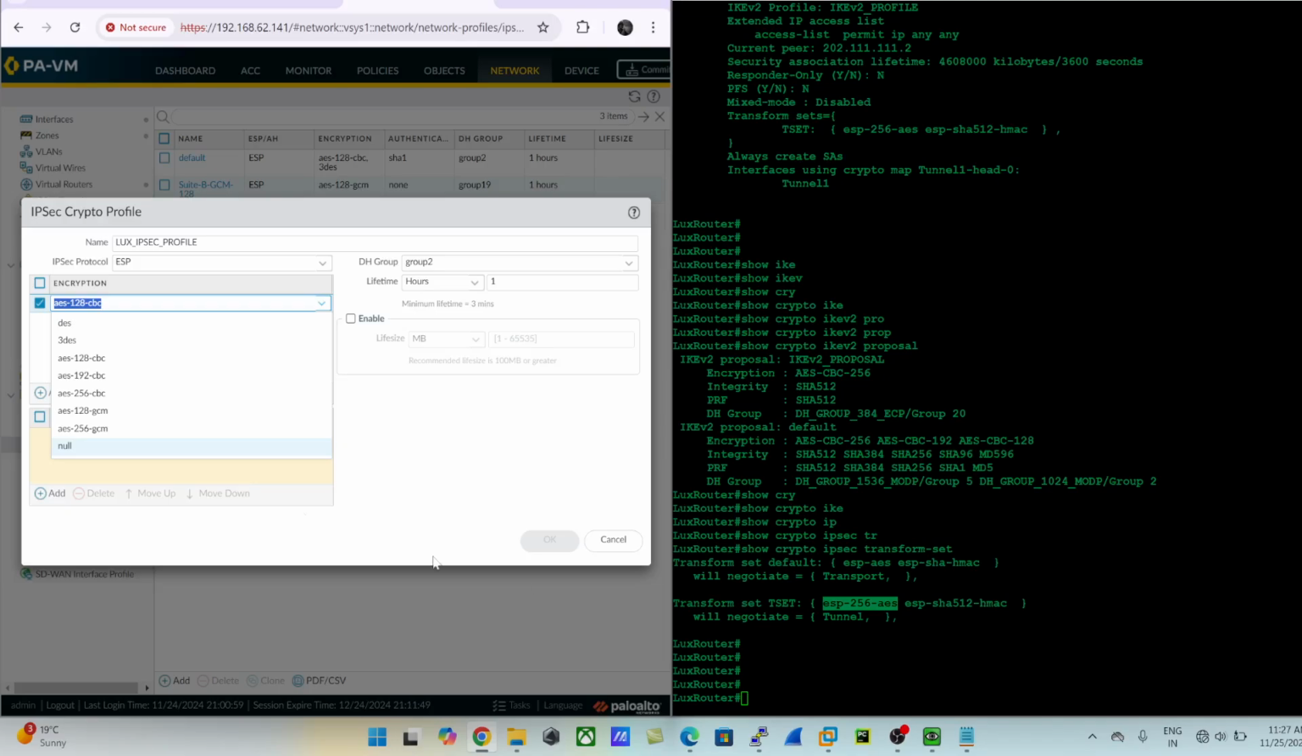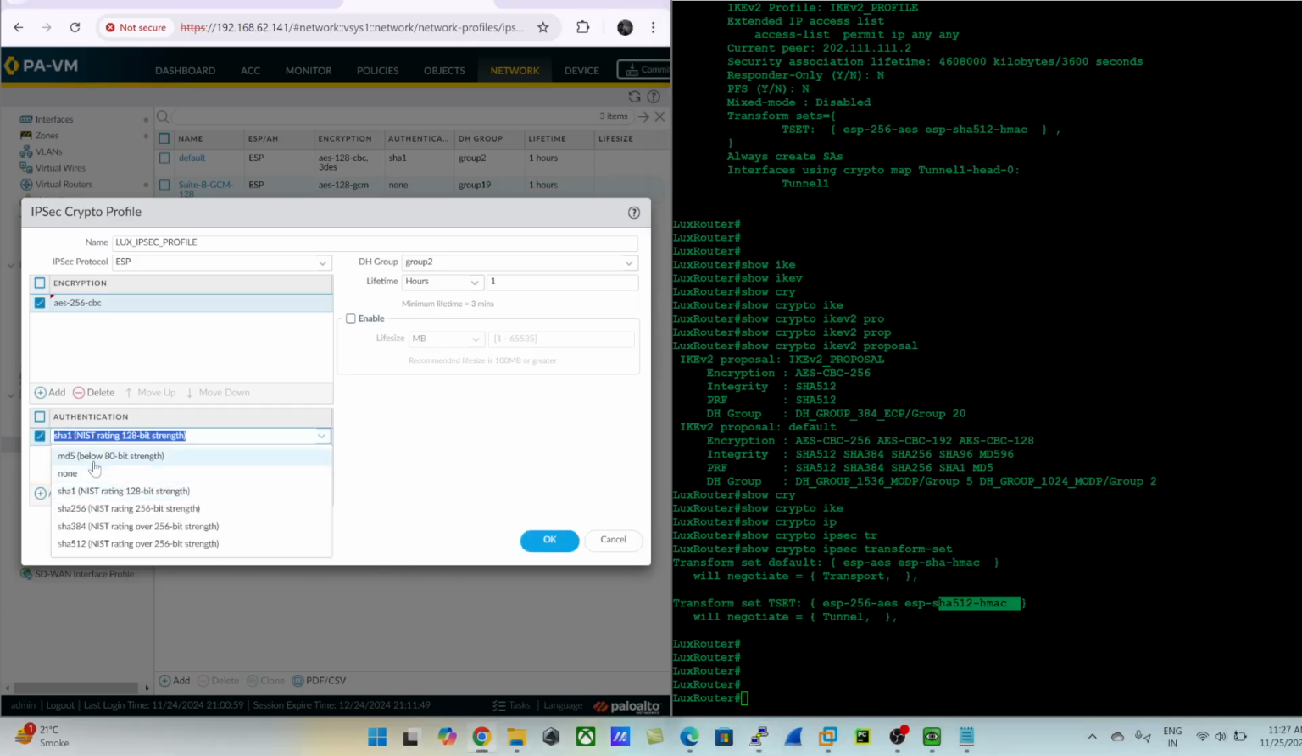ESP256, AES256 CBC. Okay. So for authentication, we are leveraging SHA-512 HMAC. Again, the HMAC option you won't be seeing in the authentication part in the Palo, but SHA-512 is something we'll be using. SHA-512 and SHA-512 HMAC, it's the same. It's the same between the Cisco router and the Palo.